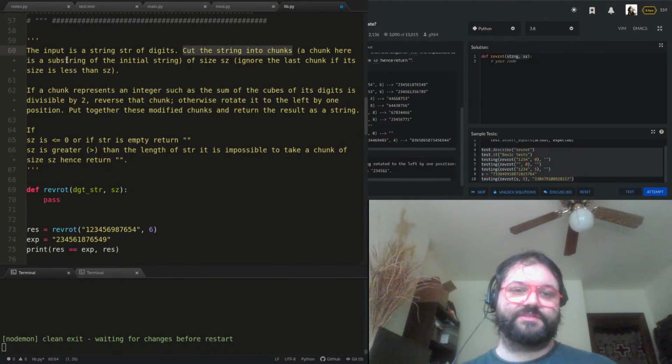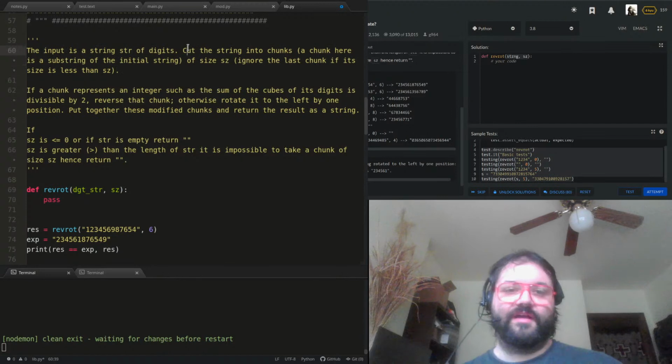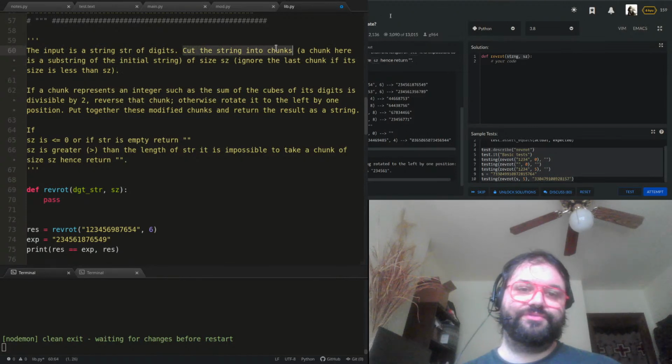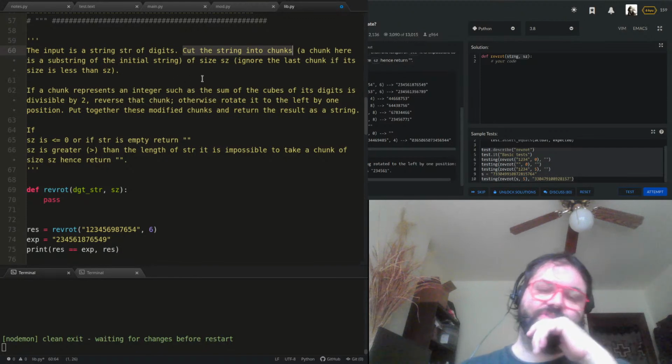Cut the string into chunks. See, it's kind of funny, right? This function has two inputs, and the problem statement is like, the one single input. Anyways, minor gripes. Okay. Cut the string into chunks. A chunk here is a substring of the initial string of size sz. Ignore the last chunk if its size is less than sz. Okay, interesting.